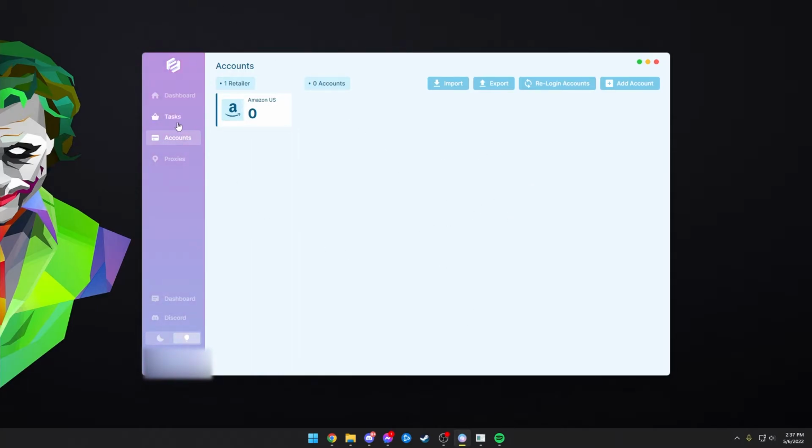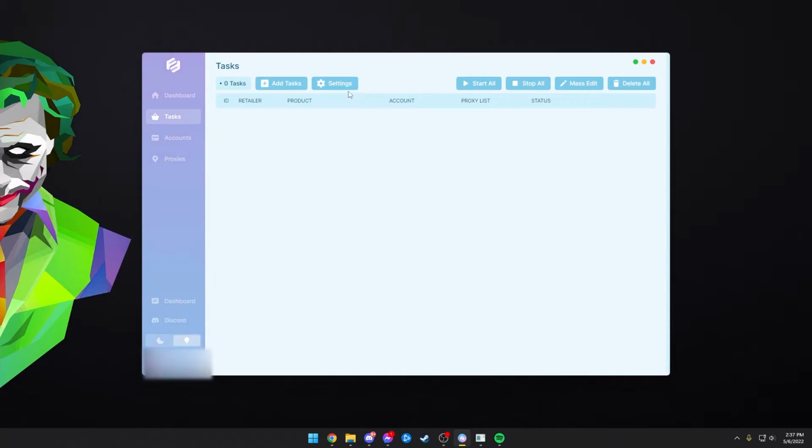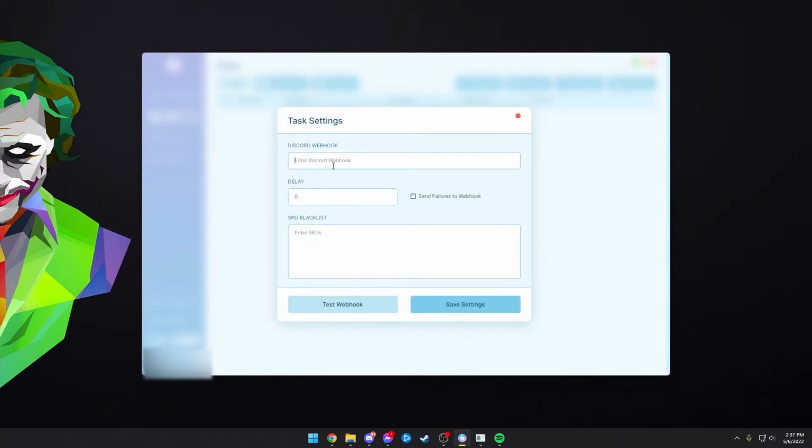Okay. Next, we go to tasks. First thing, settings tab up here. Click on that. Make sure your webhook's in there. If you want failures, which I don't recommend clicking, if you want your failures to send also, click that.